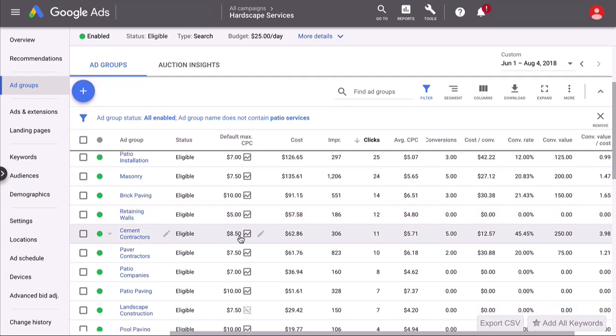Scrolling down further here, you can see some high converting ad groups. So masonry is converting really well, 24 clicks. So that's pretty significant. So we can assume that this conversion rate is close to the actual. Whereas this one down here, cement contractors, it's only got 11 clicks, but it's got 5 conversions. Conversion rate is huge. But this conversion rate is probably a little bit further than the actual, just because the amount of clicks is low. However, for this one, I could still see this as being a really good group, since that's just so high for the amount of clicks.